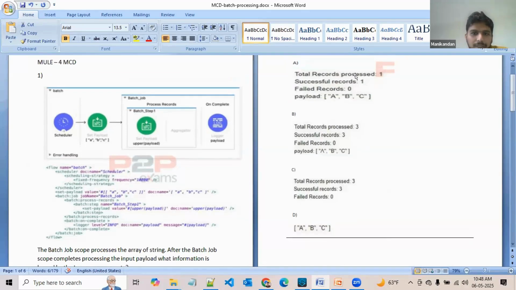Like total records processed 3, success records 3 and failed 0, and the payload is we have processed 3 records successfully. Here as well you don't see any batch step condition or acceptance policies. There's nothing. So for sure it's going to process all 3 records. This question is similar to the previous one.